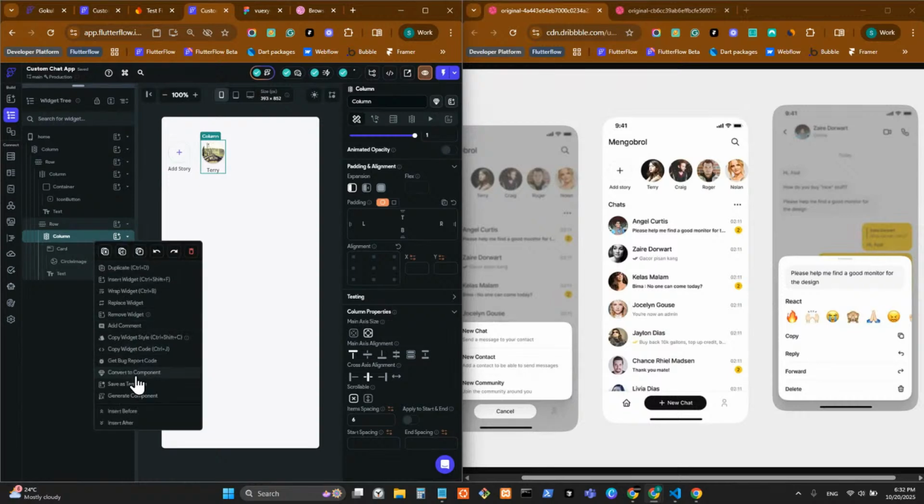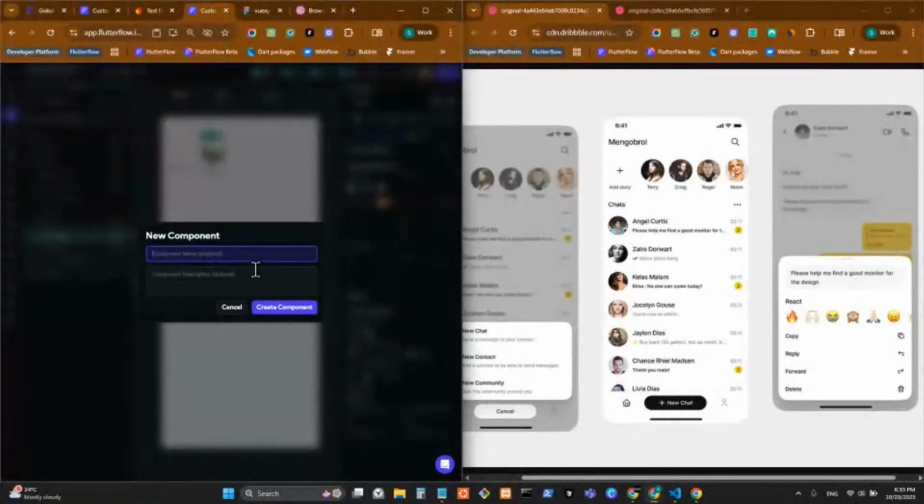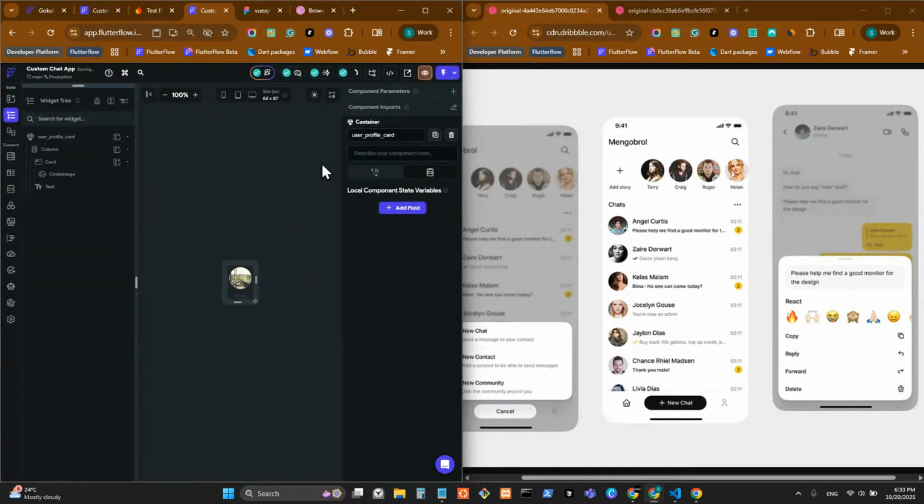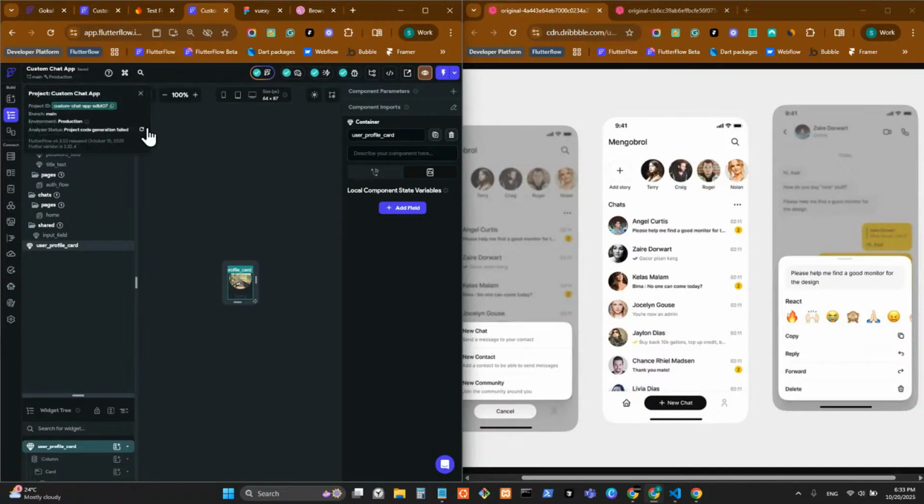We'll convert this to a component. We'll call it user card, contact card, or profile card, user profile card. Convert into a component. We can pass the parameters, title, name, and image once we set up the backend.